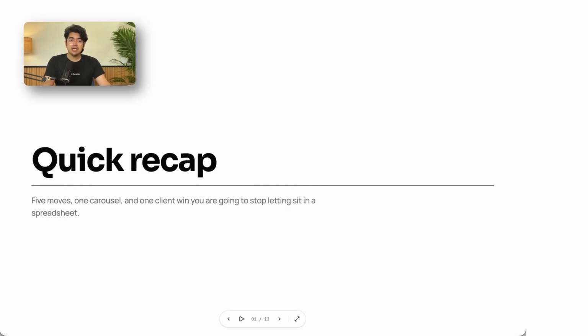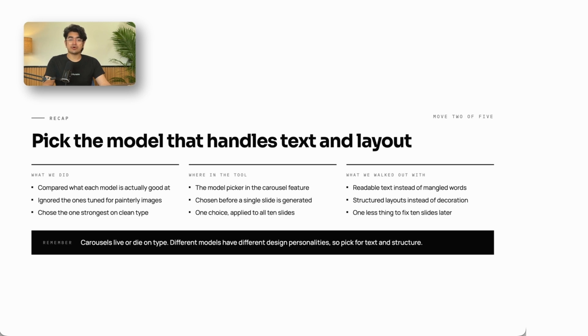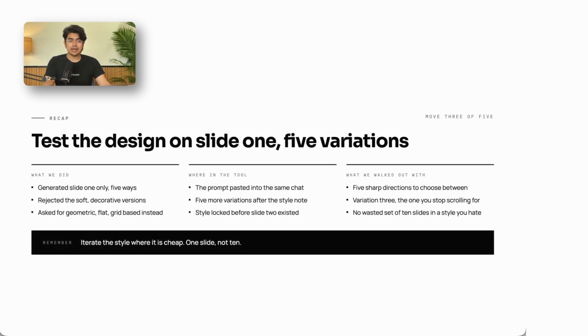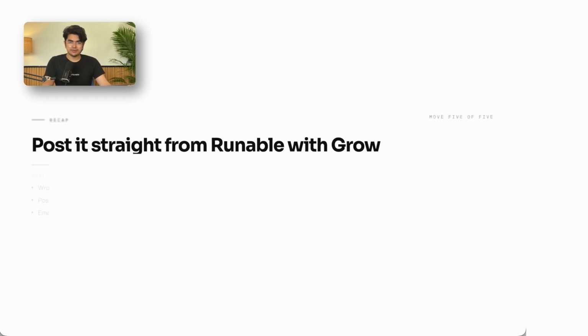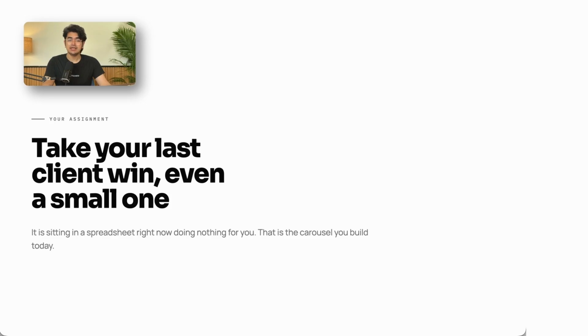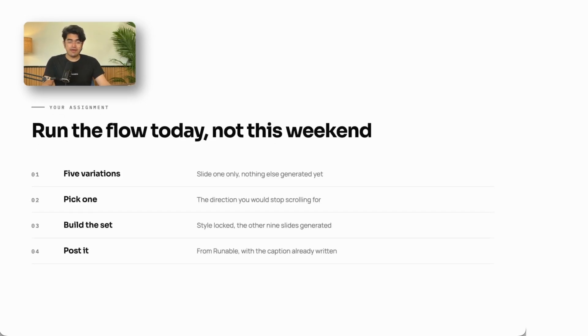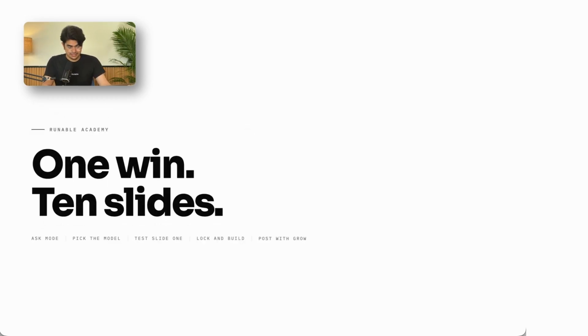So quick recap, go to ask mode, write a detailed prompt, pick your best image model, paste the prompt, ask for one slide, select the best one, and then ask for all 12, then just download it or ask Runable to post it. So this was about AI carousels, and for your assignment, take your last client win, even a small one, and run this flow today. 5 variations, pick one, build the set, post it. The first carousel brings the second one's audience. See you in the next class.